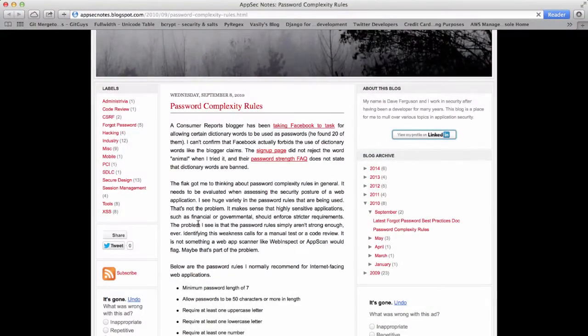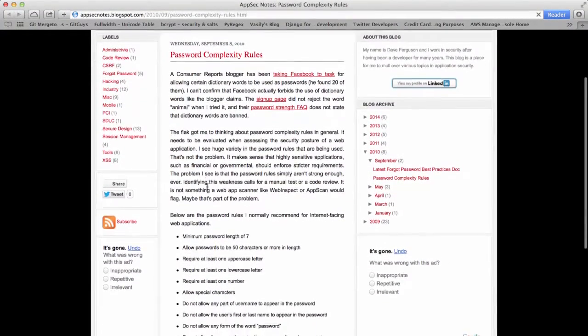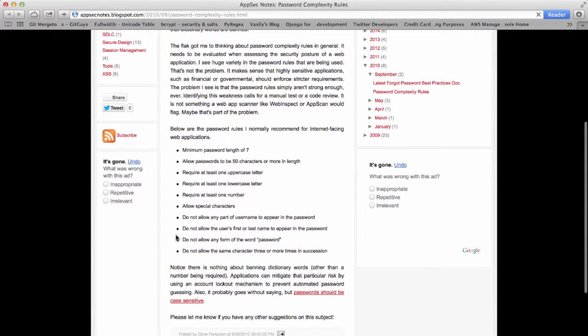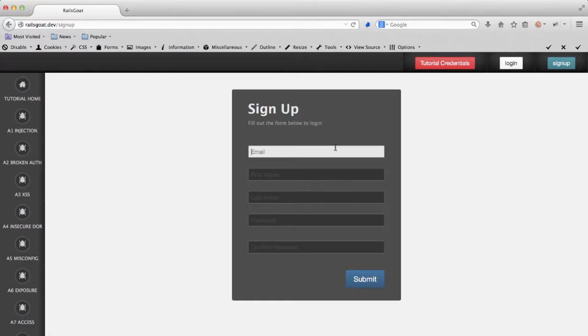Password complexity requirements is a highly debated topic, and I will not attempt to give a definitive set of guidelines. However, we have provided you with a link under the references section of this tutorial to Dave Ferguson's blog, which has a decent set of baseline requirements. One thing that is clear is that you do not want a simple length restriction to be your only password requirement. This makes guessing passwords really easy.